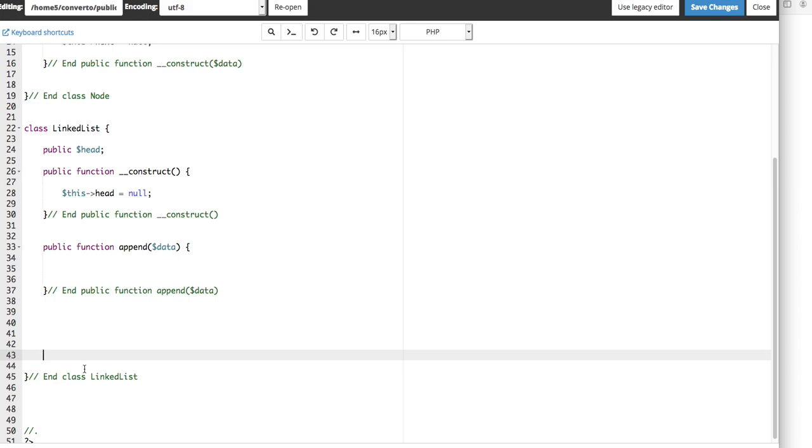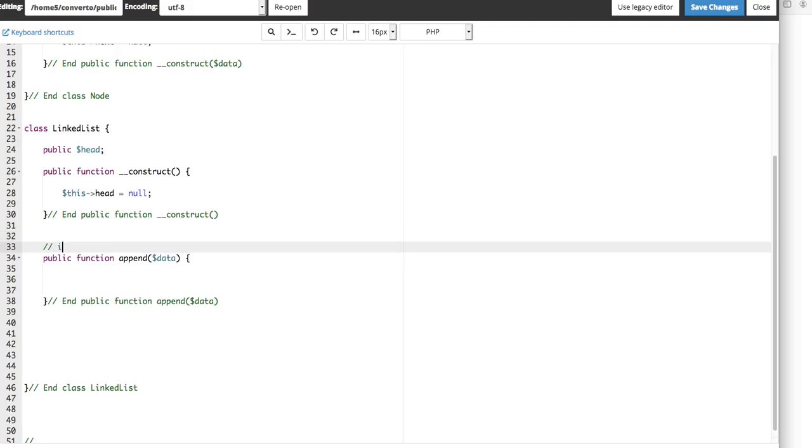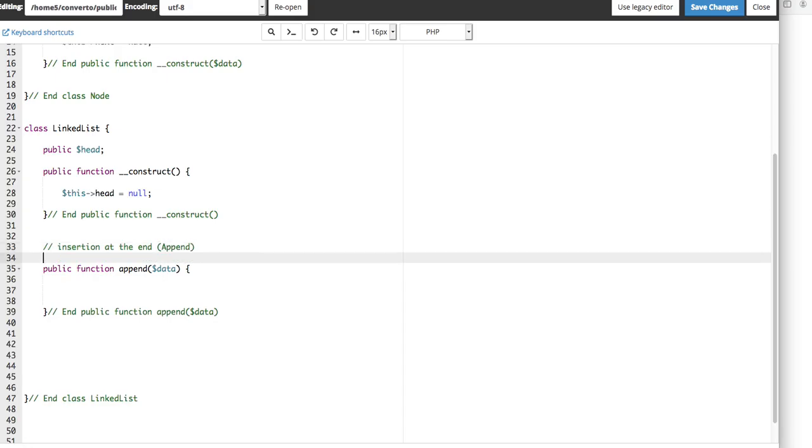Let me see. You know something? What was I going with this? But I wanted to do this, and I wanted to do the append. Okay, how about we put it here? Insertion at the end, which will be the append, right? This will keep us track. We're gonna do this, do that.